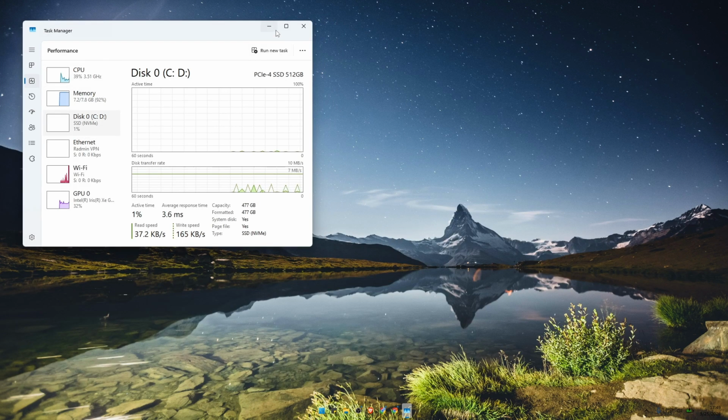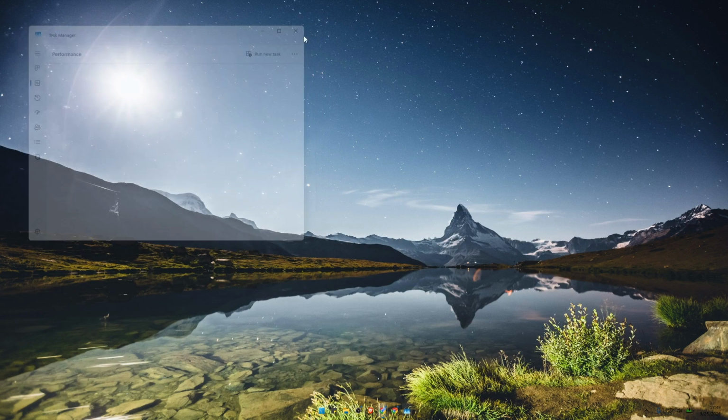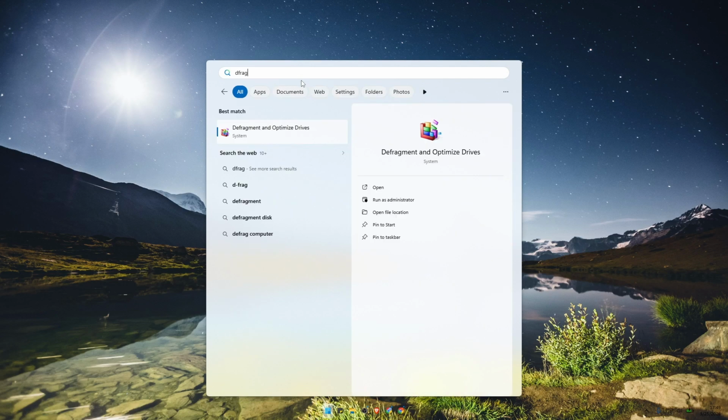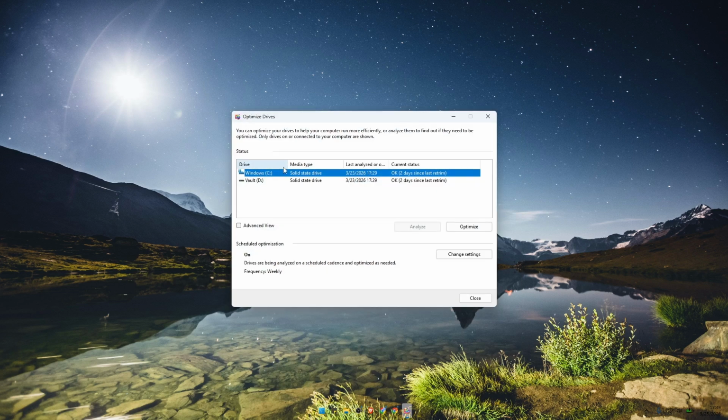If that method doesn't work or you want another way to confirm, click the search icon, type defrag, and open Defragment and Optimize Drives. In the window that appears, look for the Media type column. Here, Windows will list each drive as either Solid-state drive or Hard disk drive, so you can easily identify what you have.